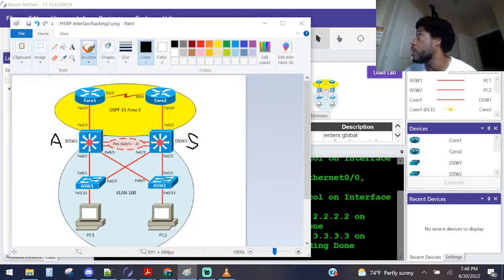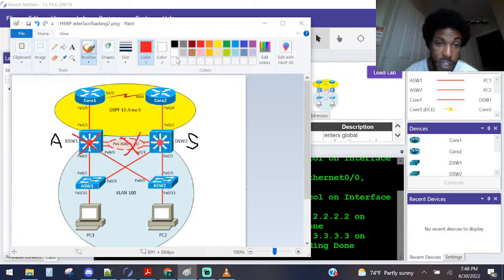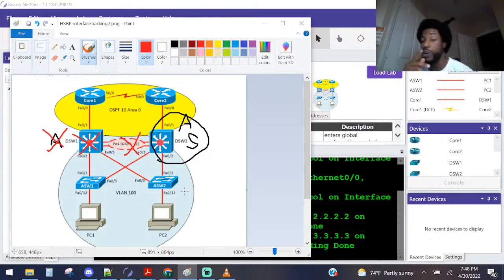DSW2 should take over for DSW1 if DSW1 goes down or the link between DSW1 and 2 is broken. So they're saying if this one right here goes down, or this port channel right here goes down, then this one right here should become the active router, right? So he should be the active. This one over here should become the active router once one of those links goes down.